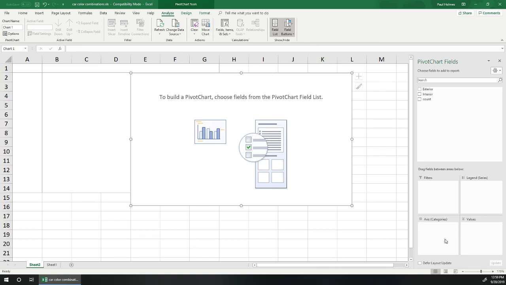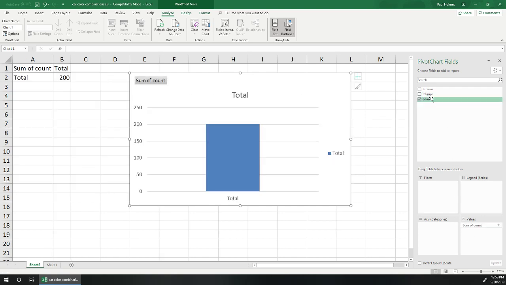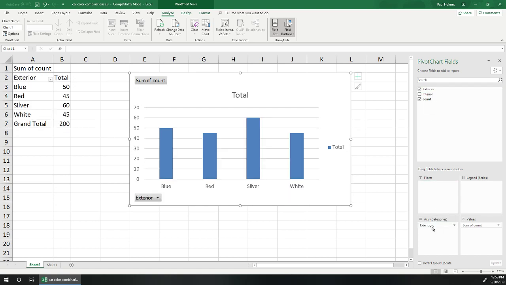Down on the right, we've got different places that we can place our variables. What I want to do here is to add our 2 categorical variables, exterior and interior, down here as axis categories, and put count in as values. Let me put count in as values first. And then let's start with just having exterior in as a category. As we do that, we're going to create this nice little bar chart that of course you could decorate any way you want, as the last video showed you.